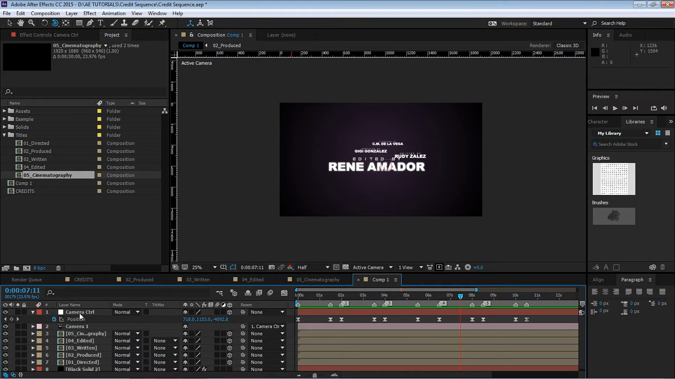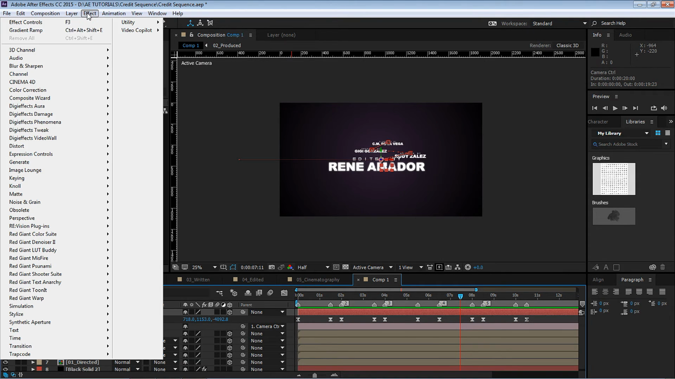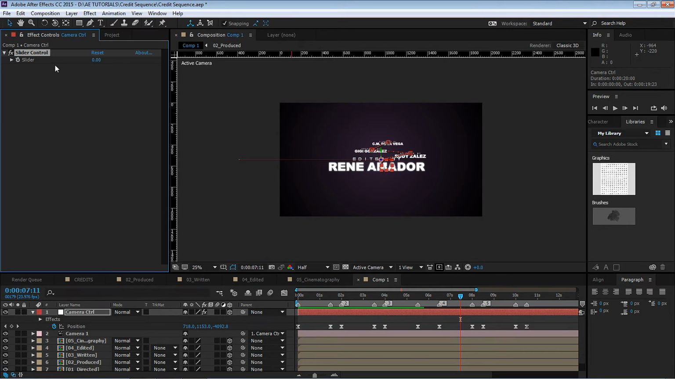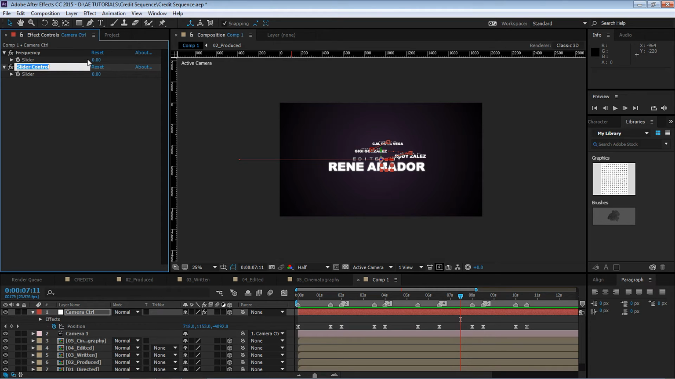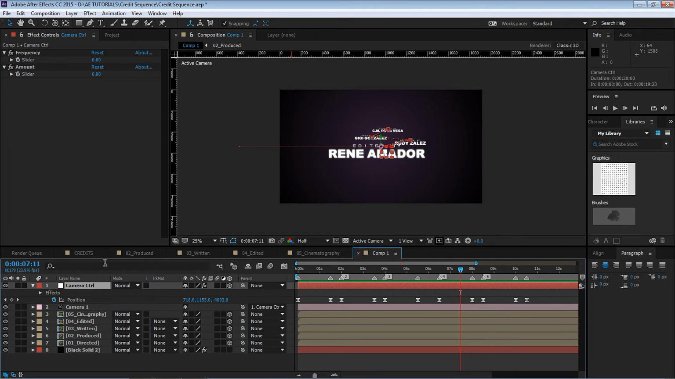Let's select your null object, and we're gonna create two expression controls, and they're both gonna be slider control, and the first one, let's call it frequency. Let's make another one, and the second one, let's call it amount. We're gonna add a simple expression called wiggle. And what wiggle does, it actually shakes, it moves. So we want the camera to move.